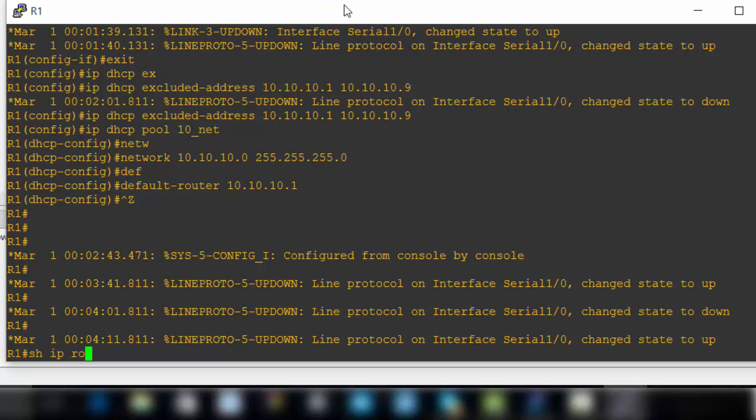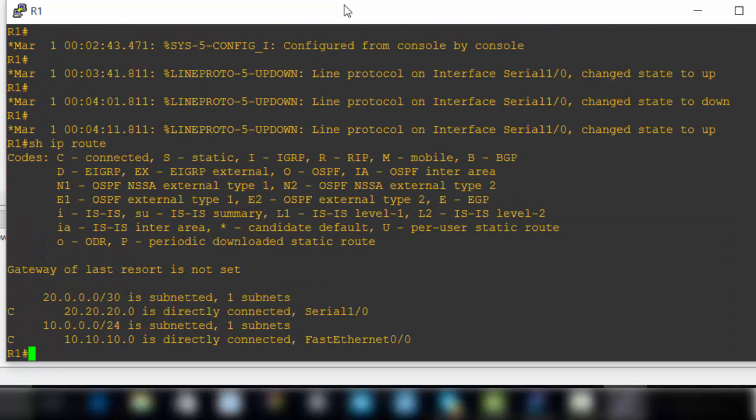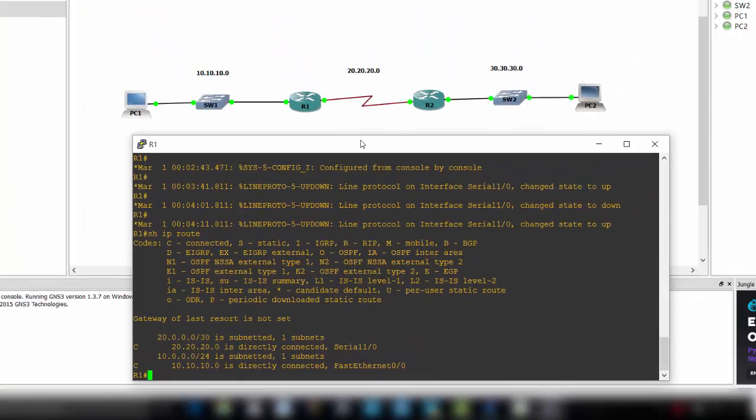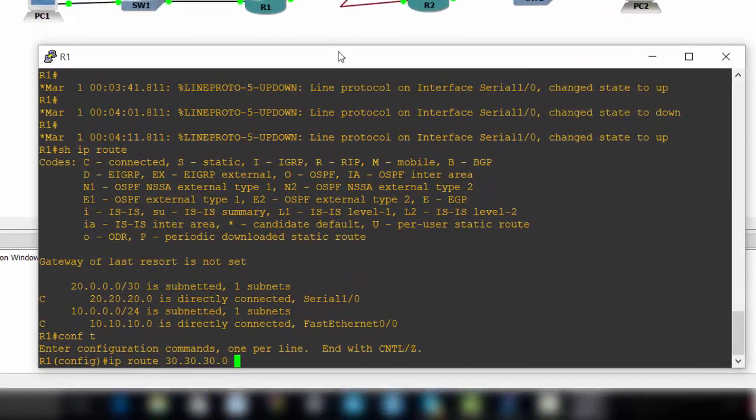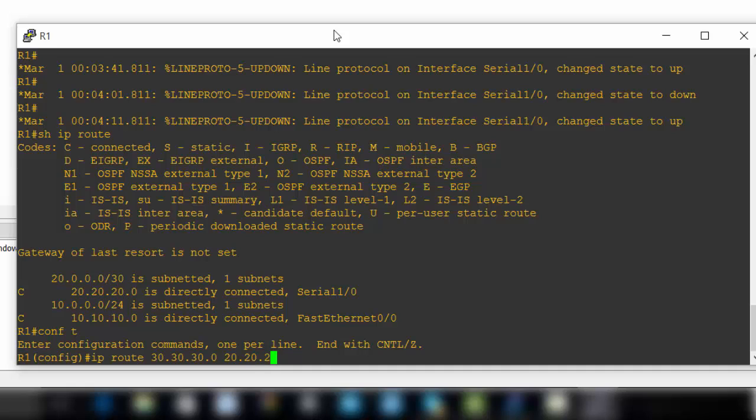Let's do a show IP route and see what we got so far. We know about the 20 network and we know about the 10 network because we have an interface with a leg inside those networks. So we know about them. What we don't know about is the 30 network from the 10 network. It's more than one hop away, so we have to tell it. So we put in our IP route statement and we tell router 1 about the 30 network.